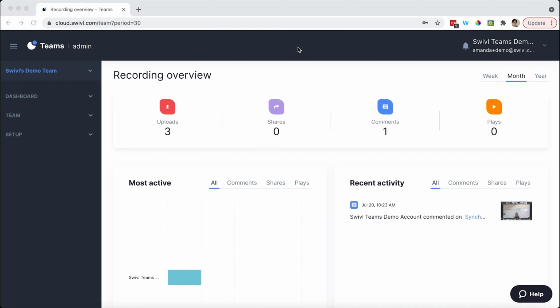To begin, you'll want to log in to cloud.swivl.com. In the top left corner, you'll see an admin designation. This is how you know you're on the admin side of your account. If you scroll to the right side, there's a drop-down menu that allows you to switch to the user side, upgrade, or sign out.